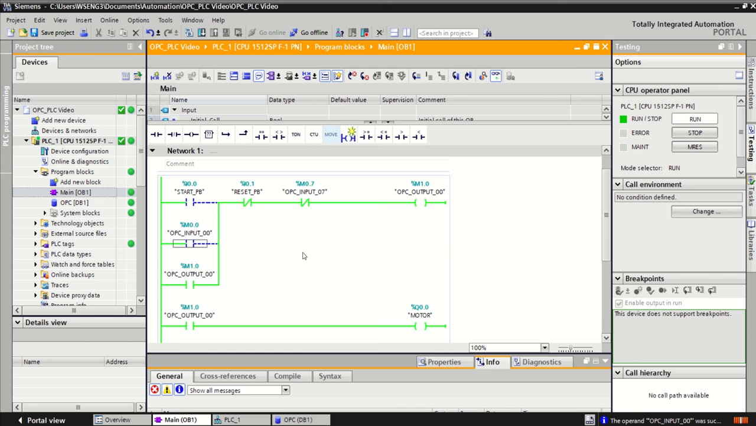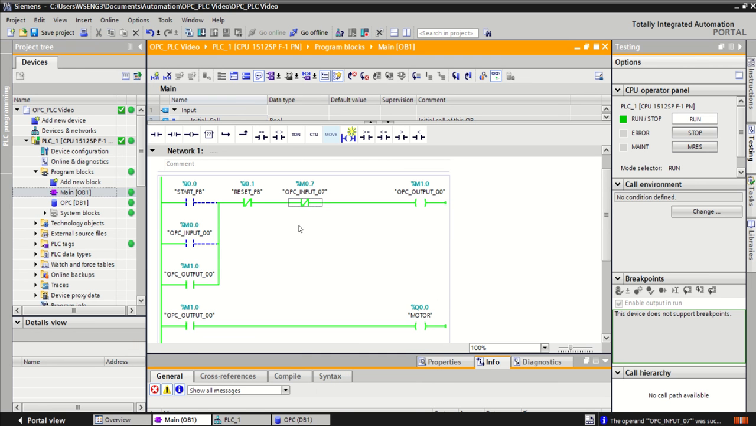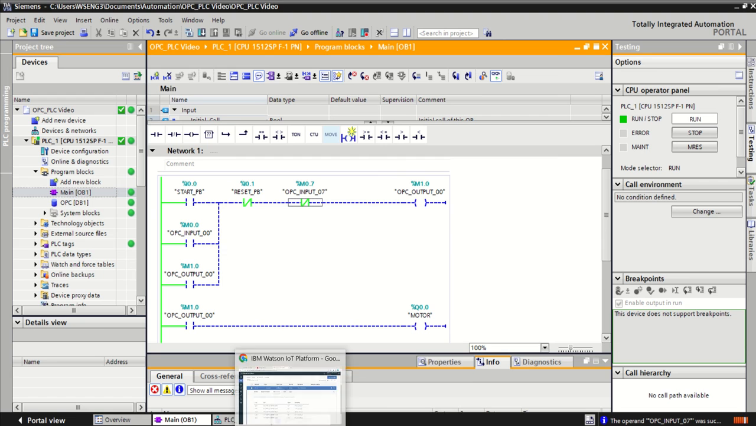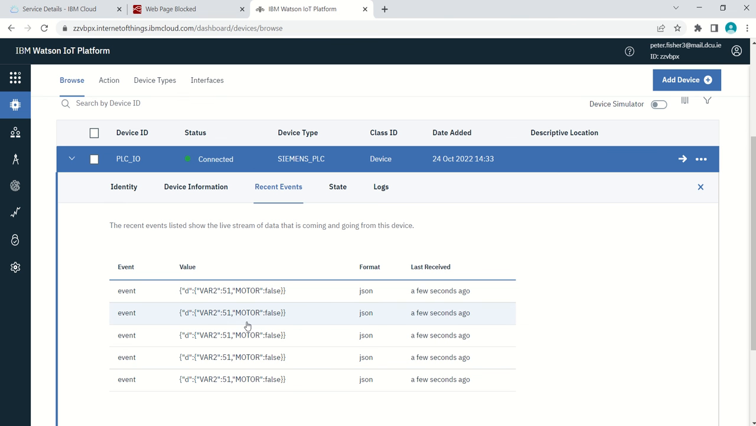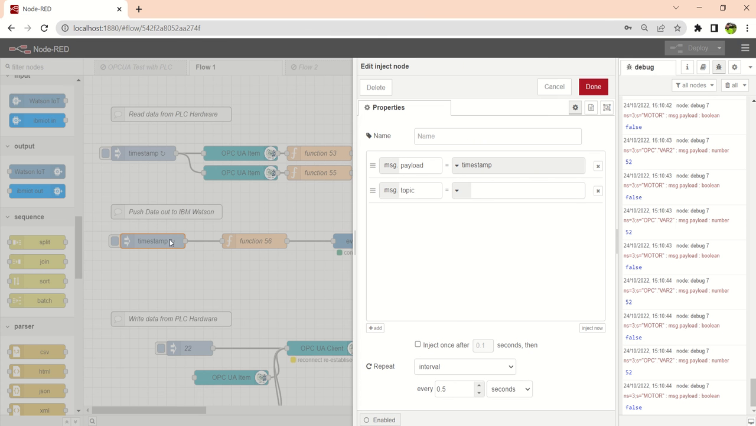If I were on my TIA portal, if we go ahead and modify this to 1, turn this on, and modify it to 0, we should see that reflected in our IBM Watson now. So in a bit of a long-winded way, we have got the data. I'm going to stop pushing the data now just to reduce down everything that's happening.